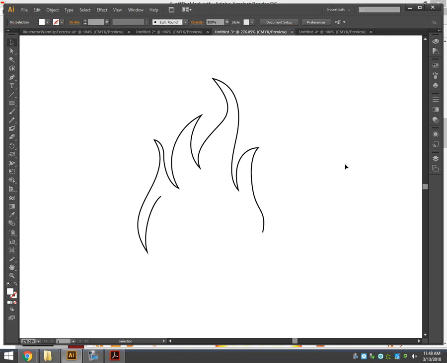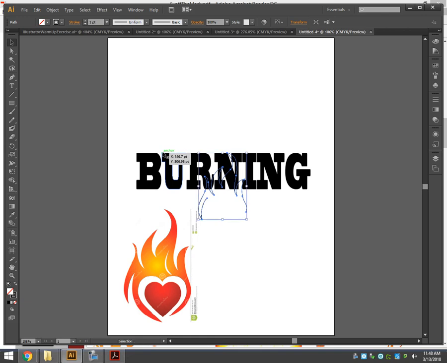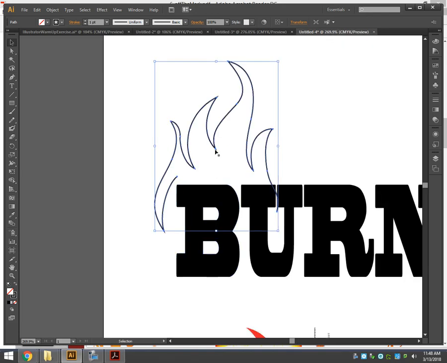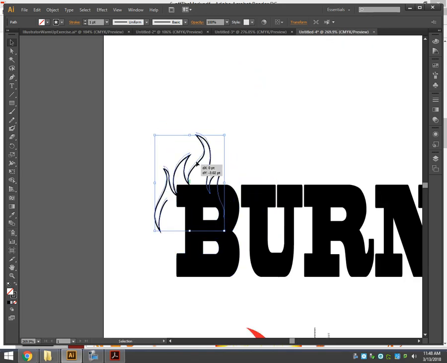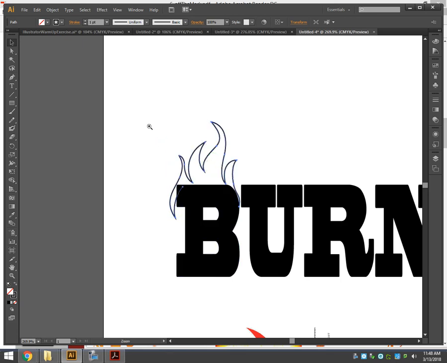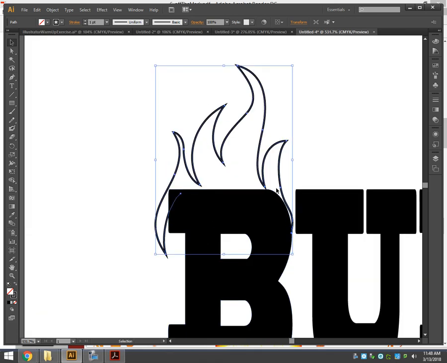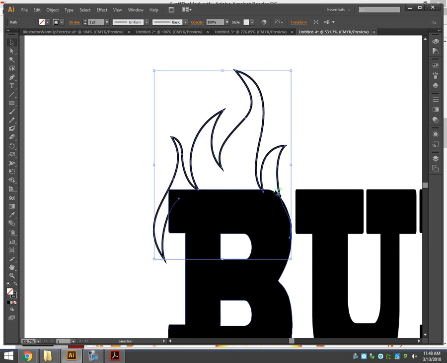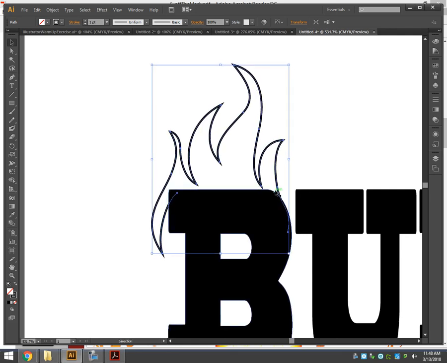So I'm going to copy this, bring it back over to here, and paste it in. And I'm going to make it look like the bee is burning. So let's zoom in. And we're going to shrink that down. Let's see what we can do here. I'll shrink that down. I'm just using the arrow keys to get that right in the right spot.